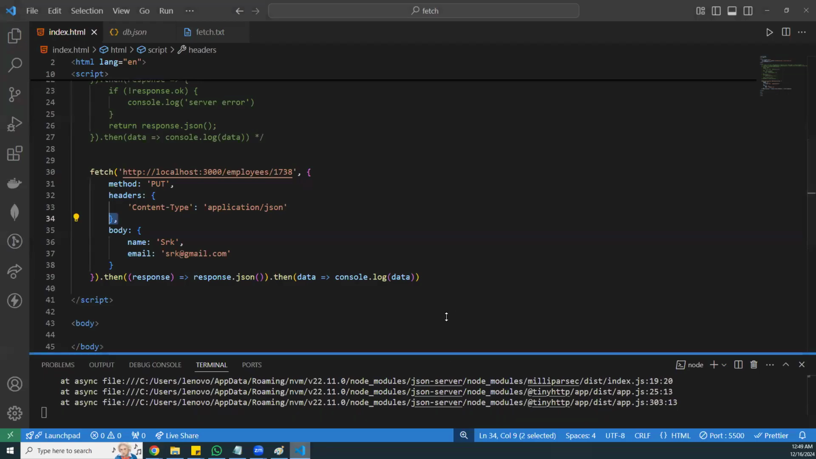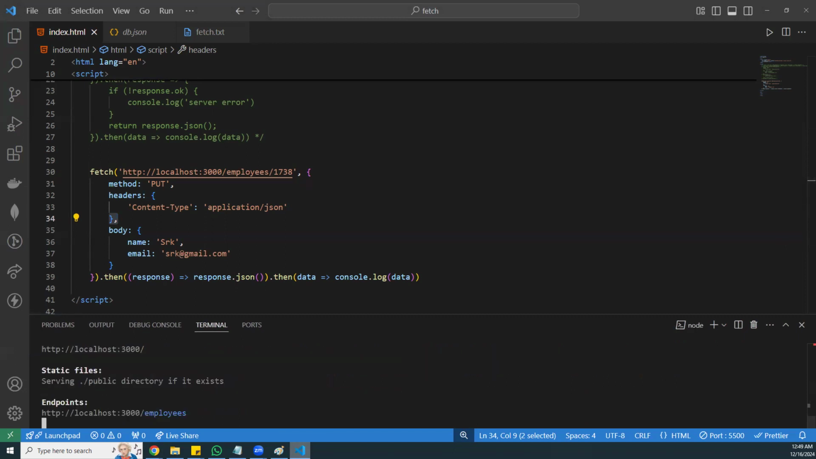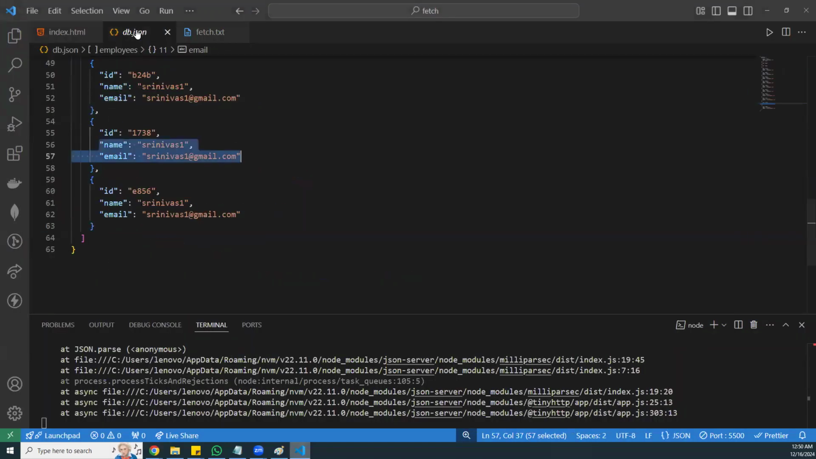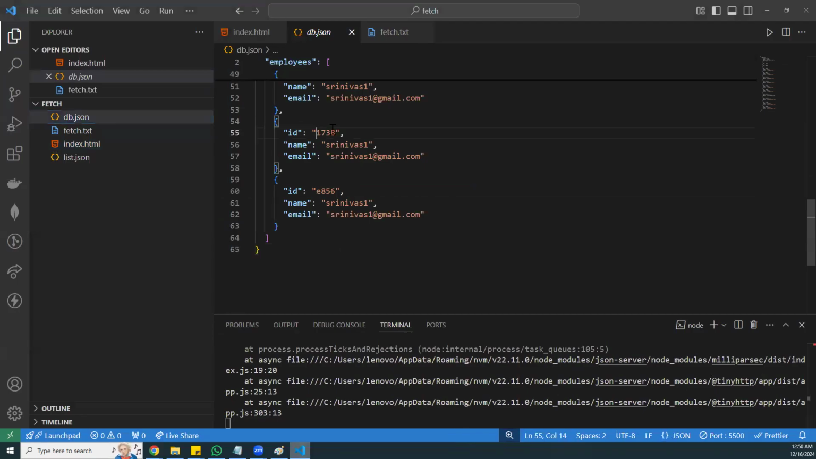Oh, sorry, it's some issue. Press Control C. Then you can run your server. Now you can go to the browser. And if you already refreshed, you can refresh the page. That is your HTTP internal error. Go to the db.json. Let's close it, and open your db.json. Here is your value. Let's see what error we are getting.